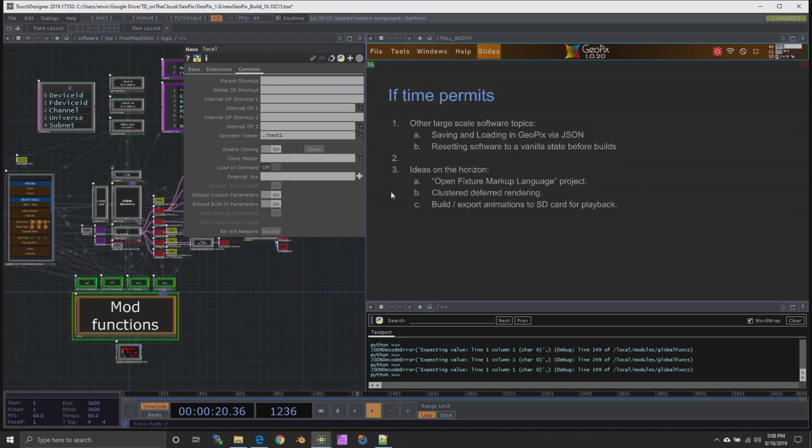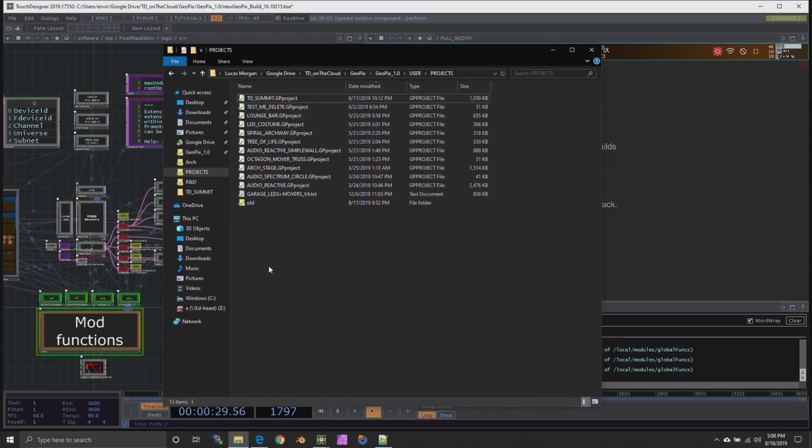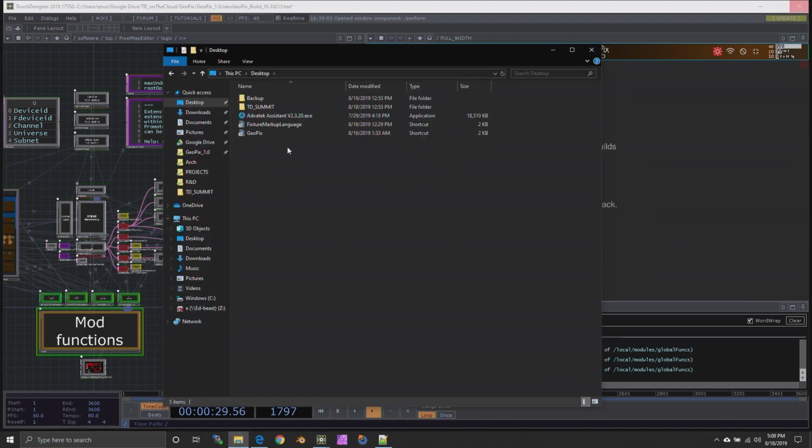Then the really cool thing, this is the thing I'm really not sure if I'm going to keep doing, or maybe I will. It just depends on how viable it is. I'm going to close this down. It's the Open Fixture Markup Language project I started. It's very, very early, so there's not a huge amount to show you, but I was talking to you about this the other day.